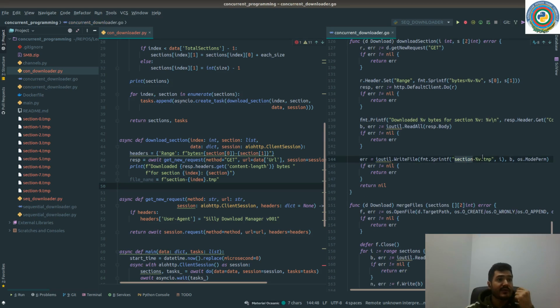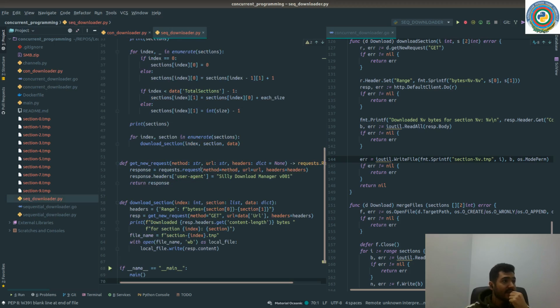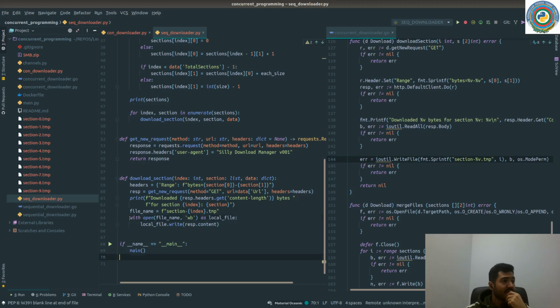Is writing to this temp file. So I'm going to create a file name, but there's this difference from the sequential code which we ran. So what's the downloader? Here we are just using the pure Python built-in open function to write to the file. But this is a blocking action. That's why we need asynchronous file write and read.